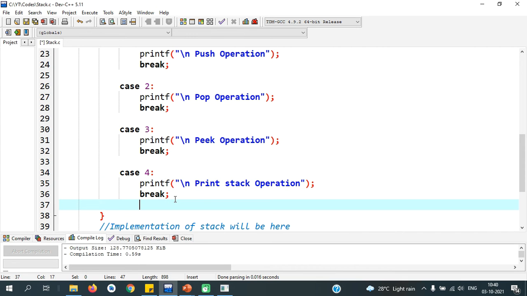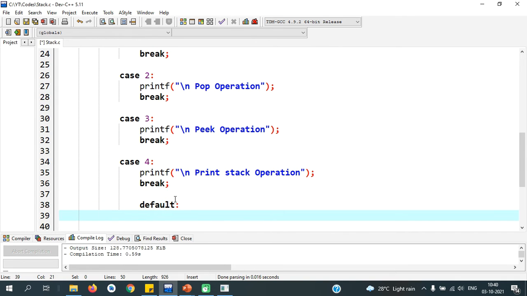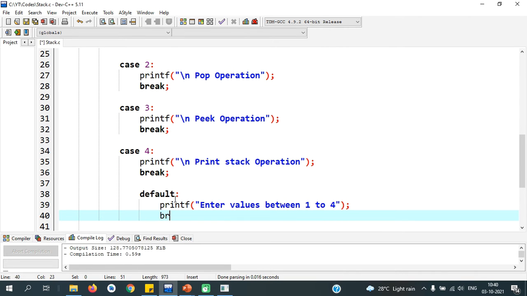We can also have a default case where if user enters a value other than 1, 2, 3, 4, we'll just print to the user: enter a value between 1 to 3 and 4. So the skeleton of switch is over. Now we will compile and run this code.